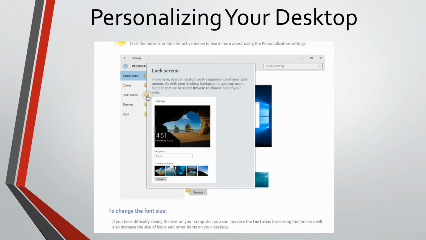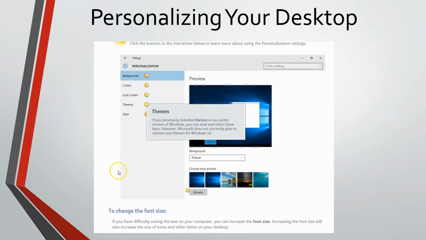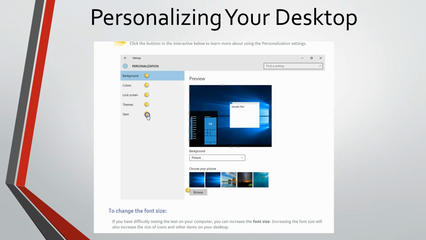You've got your lock screen. From here, you can customize the appearance of your lock screen. As with your desktop background, you can use a built-in picture or select Browse to choose one of your own. You're not stuck with what they have. You can personalize a theme. If you previously installed themes on an earlier version of Windows, you can view and select them here. However, Microsoft does not currently plan to release new themes for Windows 10.